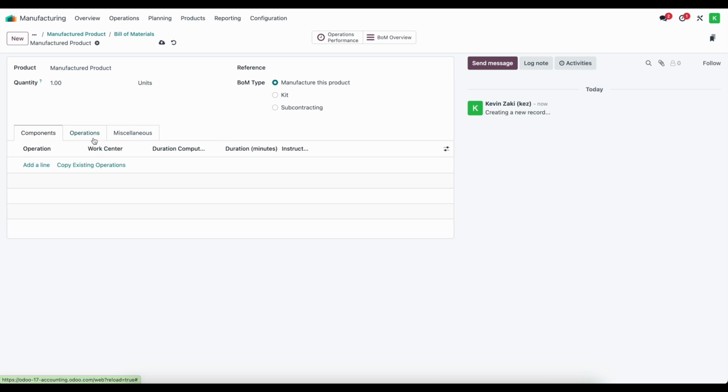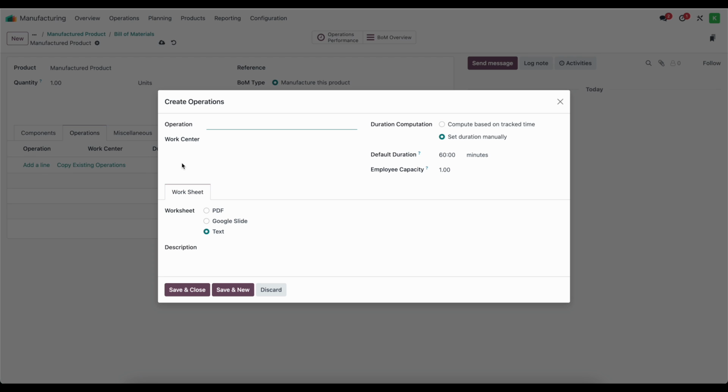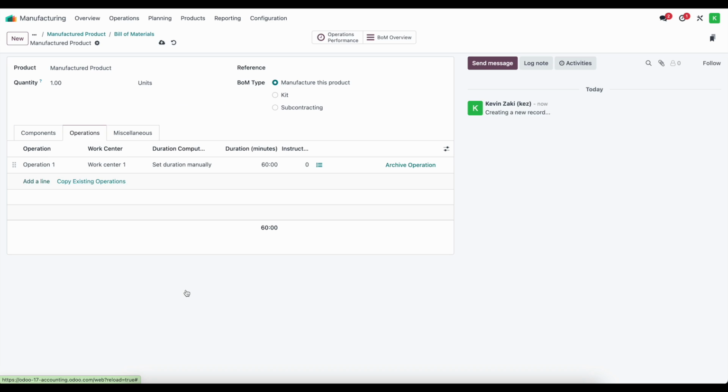process. Under operations here, I'm going to add a new operation, which is going to be in Work Center 1. For the sake of simplicity, we'll say that this work order should take 60 minutes. And we'll just give this a random operation name. We'll say Operation 1. Now, there's a lot to manufacturing as a whole, but we won't go into anything that is not strictly related to accounting. Now we have our bill of material set up.